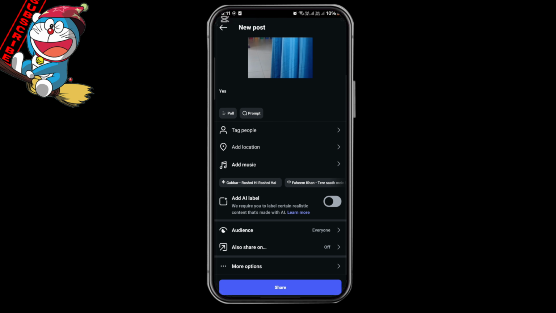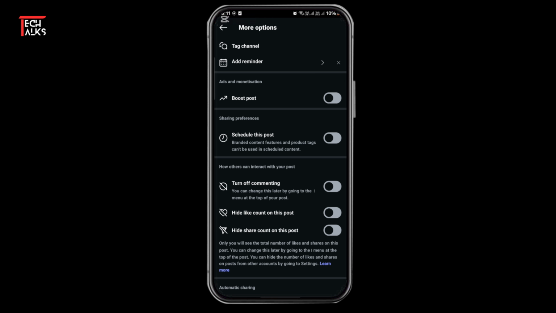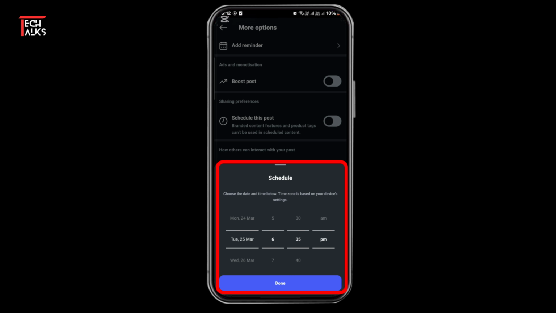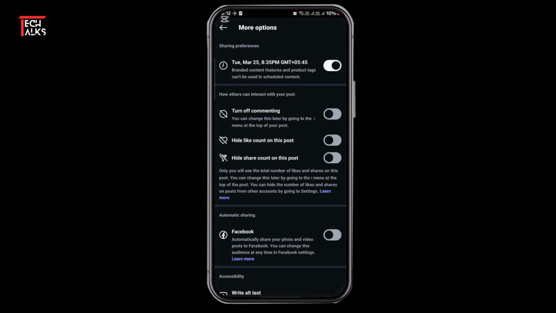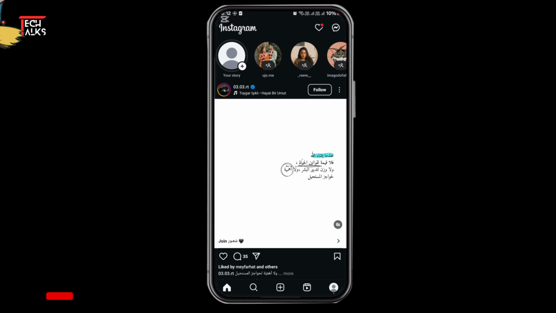Now after the post is ready, scroll to find more options and tap on it. There you can see an option to schedule this post. Toggle the option and you can select date and time when you can schedule the post. And that's it. You can just hit schedule and your post will be scheduled for whenever you want.